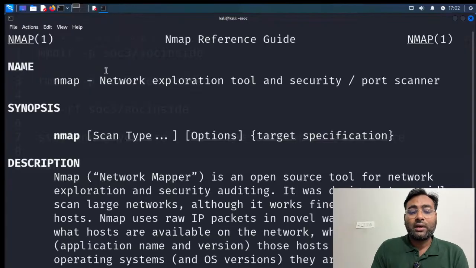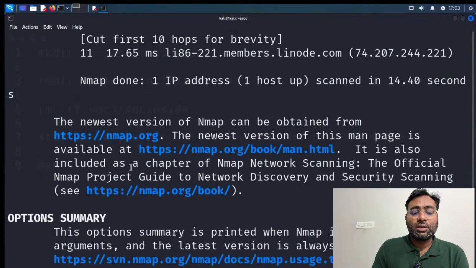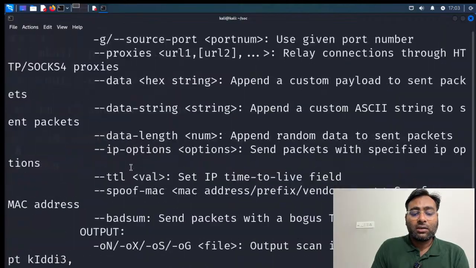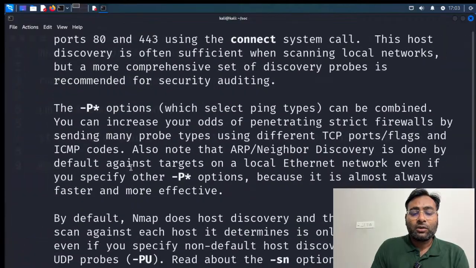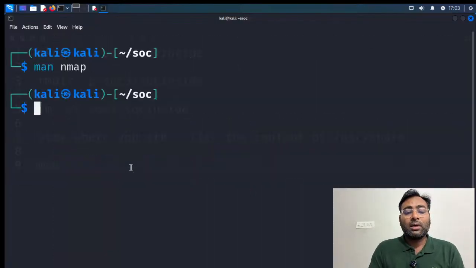So as soon as I hit enter, you will see the guide is available. So this is the nmap reference guide. You can read it out, like why nmap is used. So it is a network exploration tool or security port scanner, the synopsis like the basic syntax of that tool, the description, all the available commands, everything. So the manual is basically available. So whenever you are stuck with some command and you don't know anything about it, you can read out the structure of the command or the tool or the framework with the help of man.